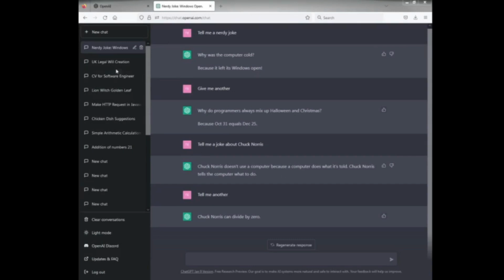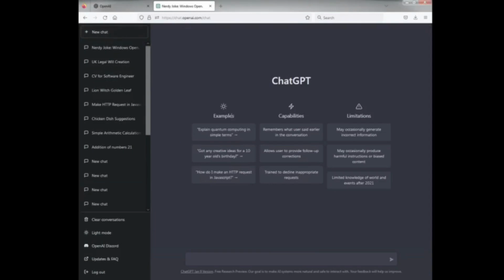Okay, so no more jokes, let's create another chat. And next I'm going to show you ChatGPT's summarization and keyword extraction abilities. So I'm going to paste in some text from GDPR.